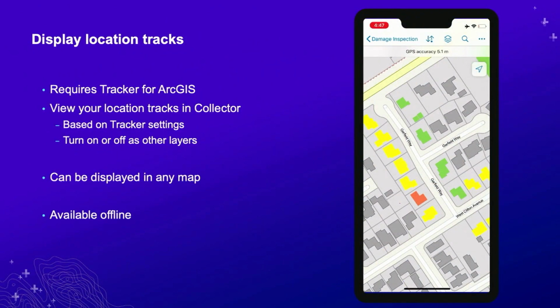Great. So some of the other capabilities we've been working on is integrating some of the other apps in the field that we have available. So Tracker for ArcGIS is our most recent addition to the Field App Suite. And Tracker for ArcGIS allows you to track and capture your locations as you're moving around. What we've done in the most recent release of Collector is allow you to access those tracks directly within Collector.